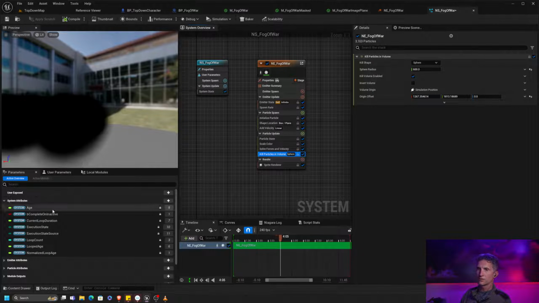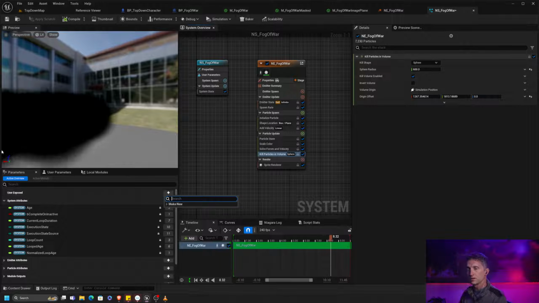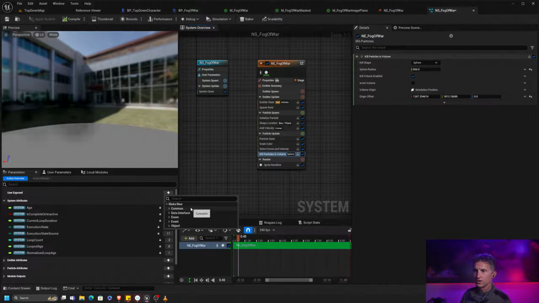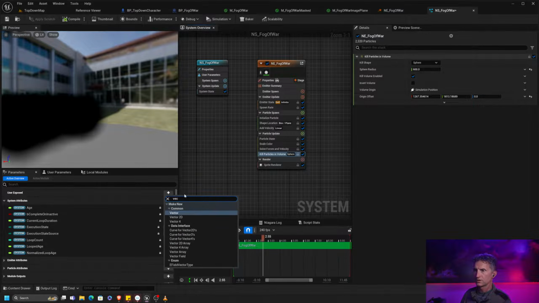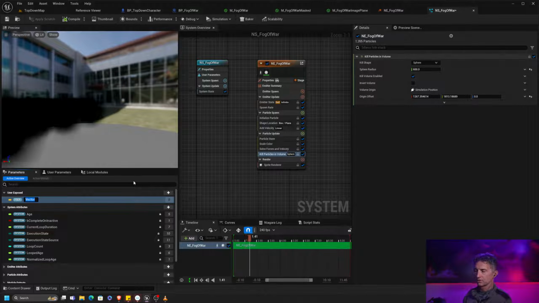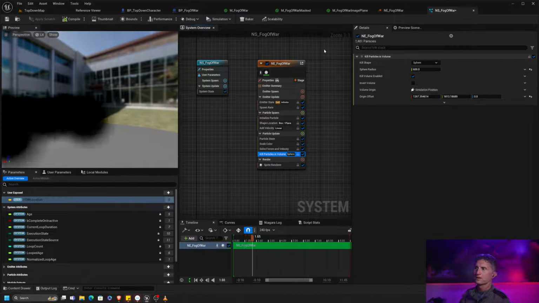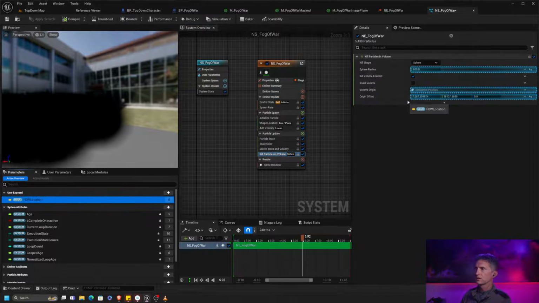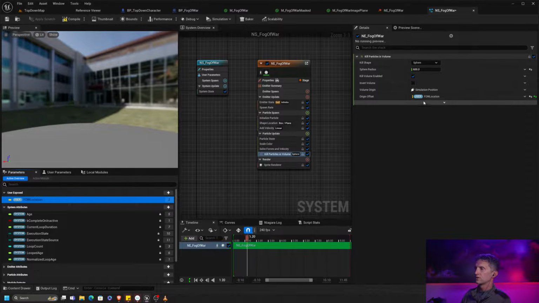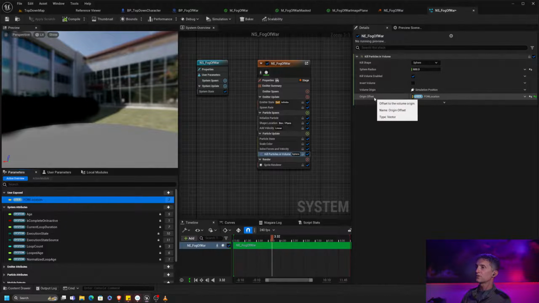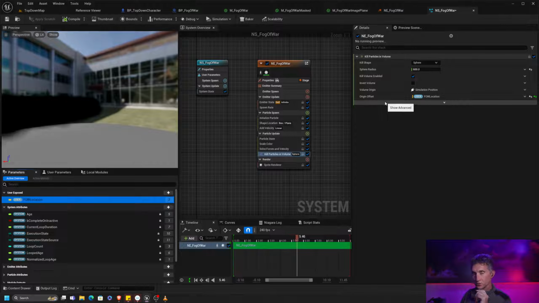Over here on the left for our system, I'm going to create a user exposed parameter. This is going to be make new, and we're going to call this a vector. Let's call this fog of war location, like so. Now, in order to say, hey, this is what drives this value, you just drag it over here and onto this spot. And so now this origin offset is being driven by the fog of war location.